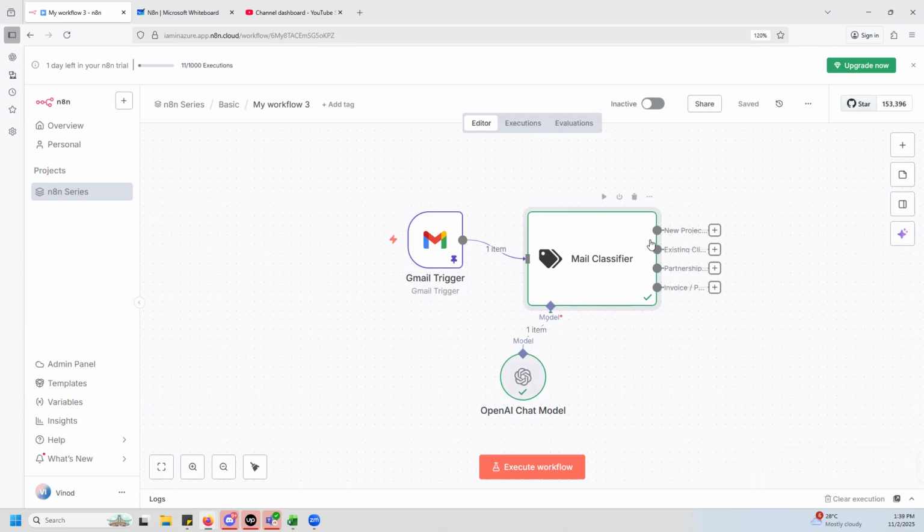Now, if you look here, it is not being classified to any of these four because it is not a new project, it's not an existing client, it's not a partnership, not an invoice thing, right? It is just some mail that we have received. Now, I will go ahead and send some mail also to this mailbox. Let me do that right away.